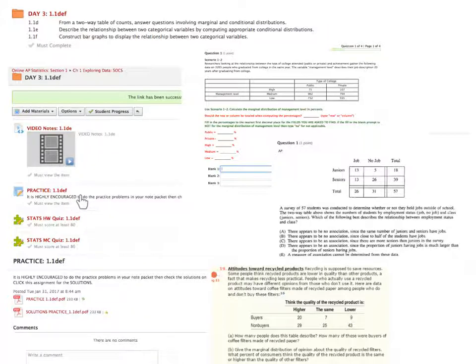When you try those practice problems and you want to see if you're right, click this document here to actually get the solutions and just check your practice. The practice is not required, but it is highly encouraged to do. Then you're going to be following up with your first formative assessment.